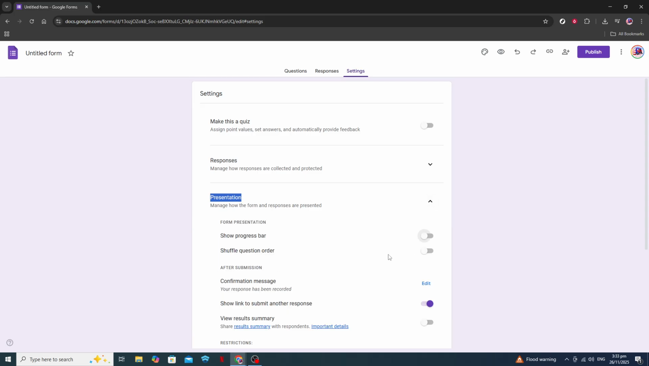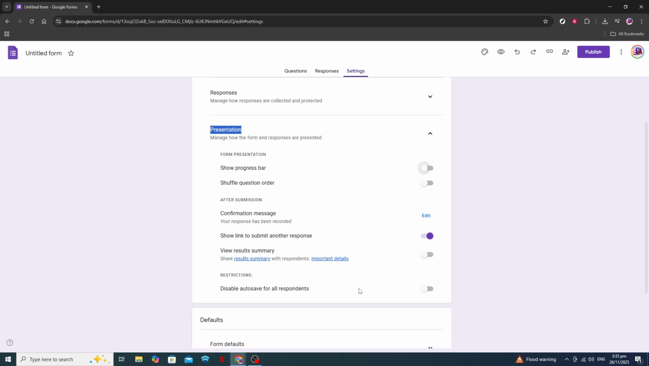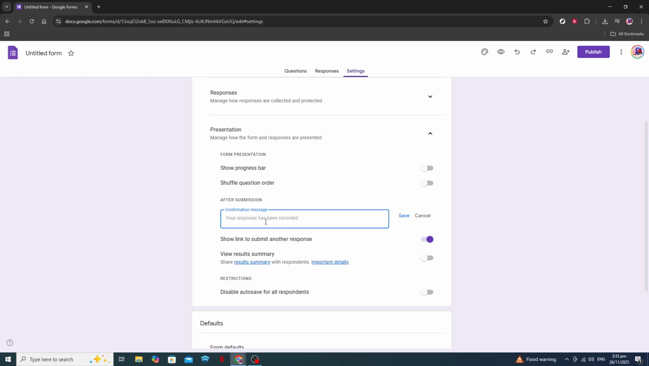Scroll down in the presentation settings until you reach the section labeled Confirmation Message. This is where you'll be entering your custom message. Have a think about what you want to convey to your form respondents. It's a good opportunity to thank them for their time, inform them of the next steps, or provide them with any other relevant information they might need. The message can be as welcoming or informative as you choose. It's entirely up to you.